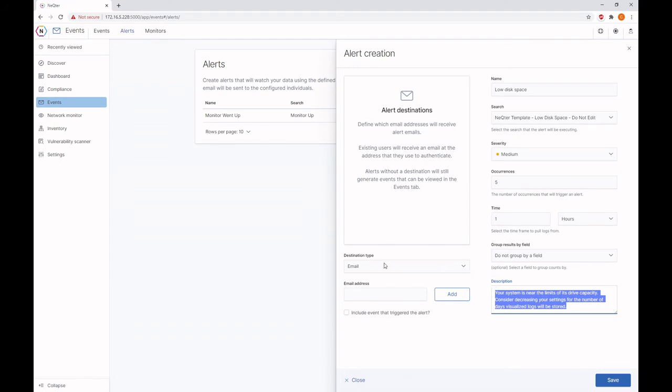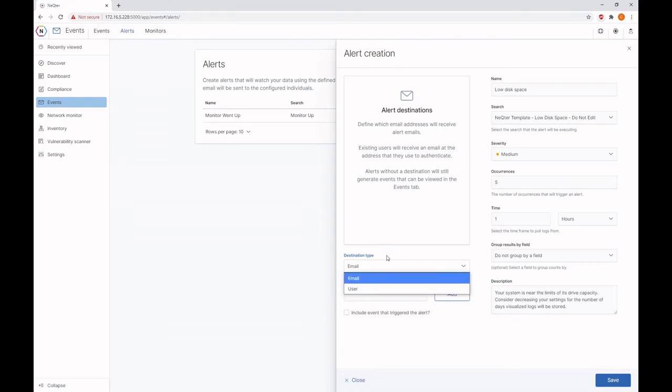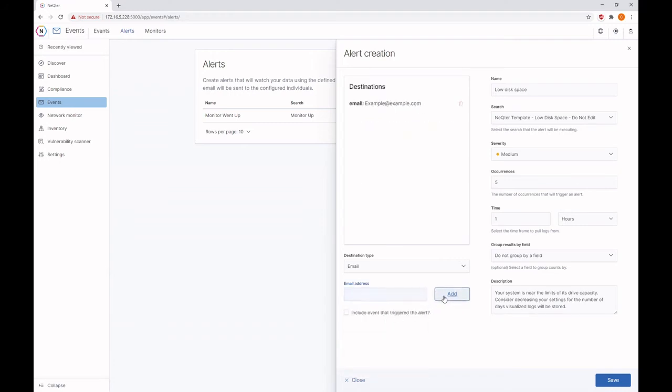And finally, we have email slash user. So what this does is it actually sends an email out to you in order to inform you what's going on. Now you can either have it send to a direct email. So let's say I want to send it to example@example.com or something.